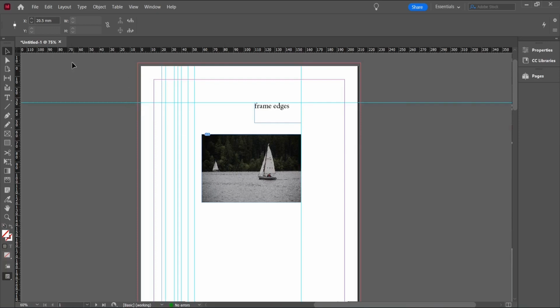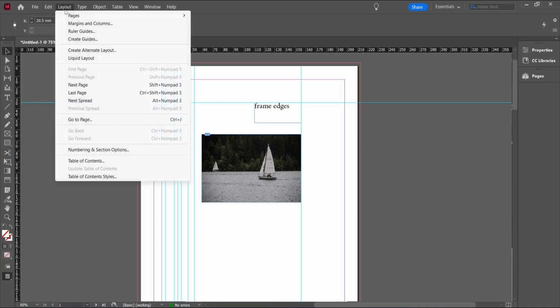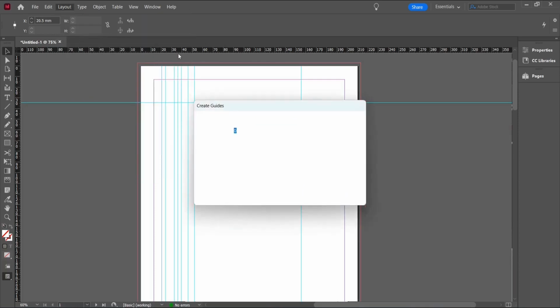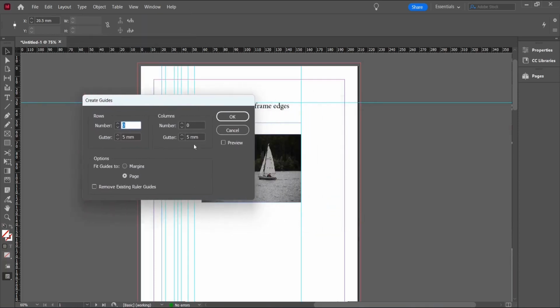We can also, of course, set them in another way by going up here, Layout, Create Guides. So as we see now, we have this menu where we can set how many rows or columns we want and the distance between them. So for example, let's create 7 rows and 7 columns. We can also check this box that says Remove Existing Ruler Guides.